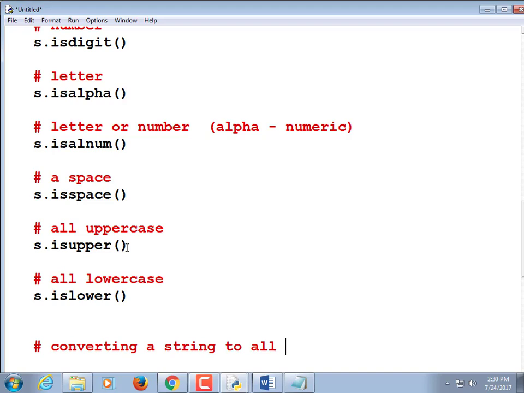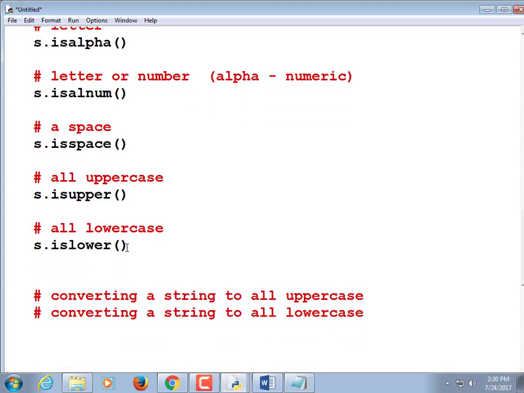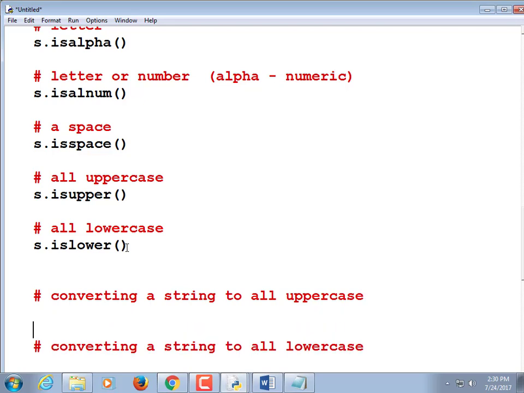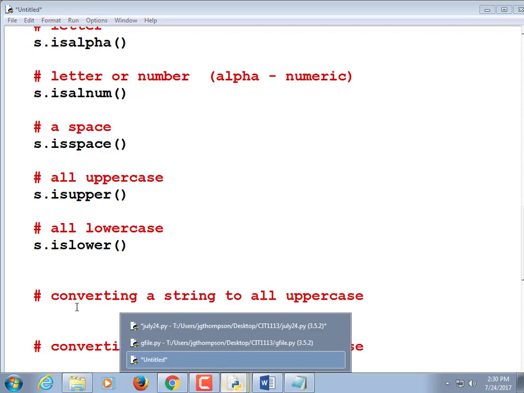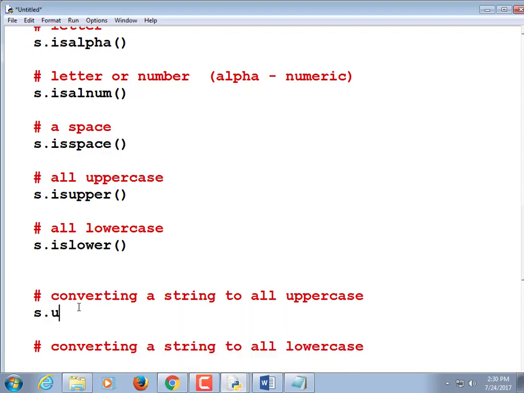Converting a string to all uppercase versus to all lowercase. I don't recall how many times we did that. Yeah, it's just upper. S dot upper makes a string all upper. It's not is upper. If you're converting it, you leave the word is off. You're not asking a question. And then if you want to make it lowercase, it's S dot lower.